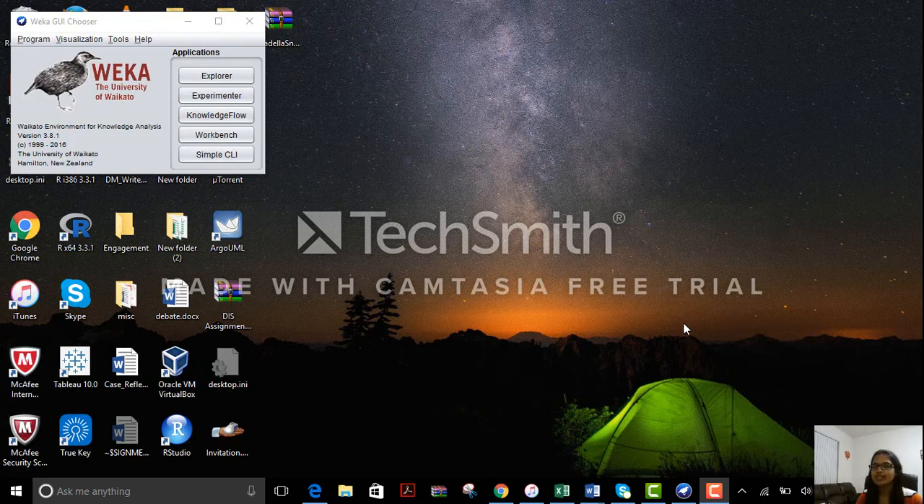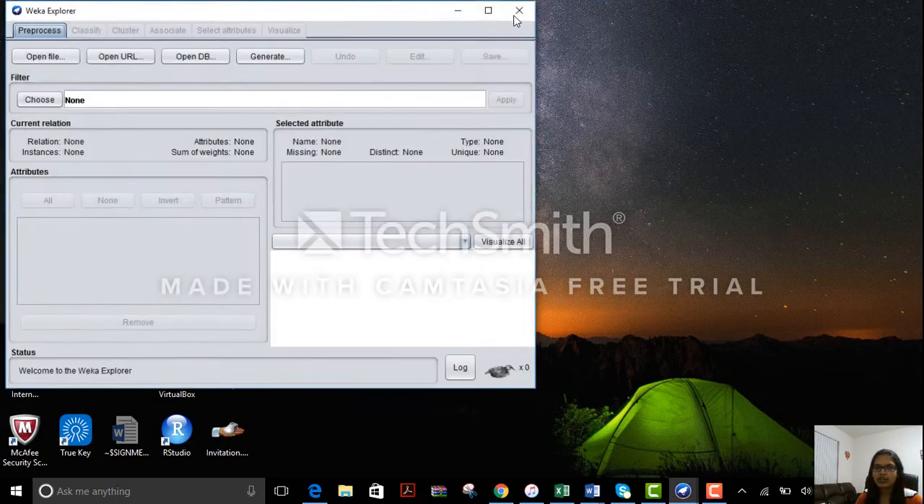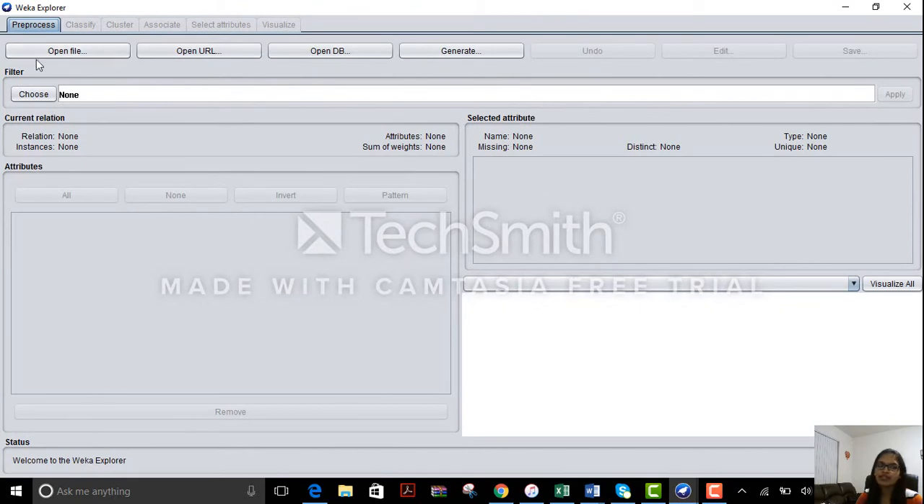Weka is an open source collection of algorithms that could be used both in data mining and machine learning. This is the Weka GUI chooser, and here we have to click on the Explorer tab and we would be coming up to this screen.